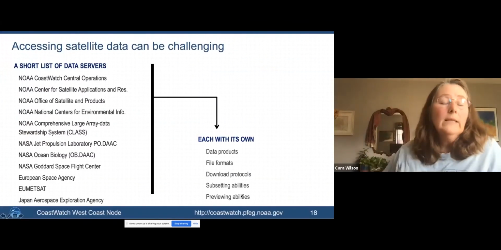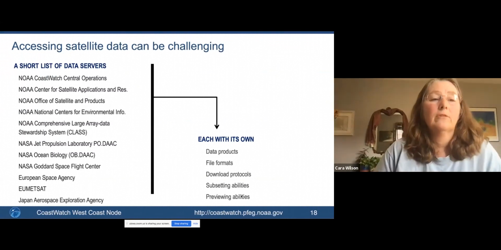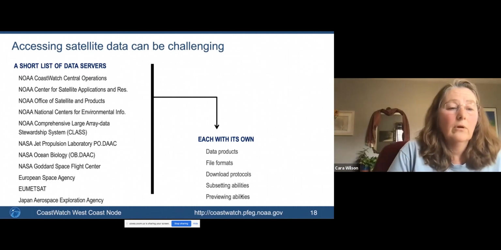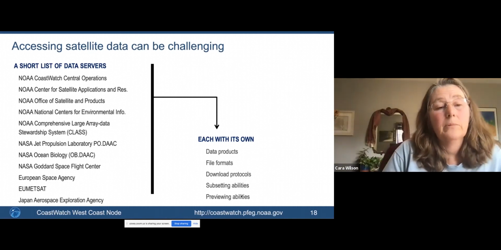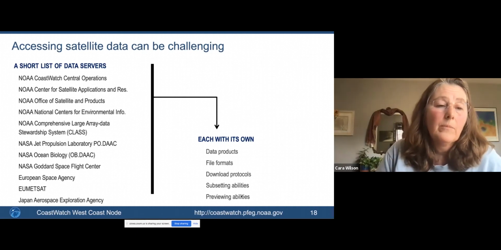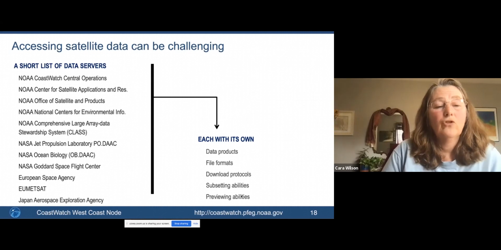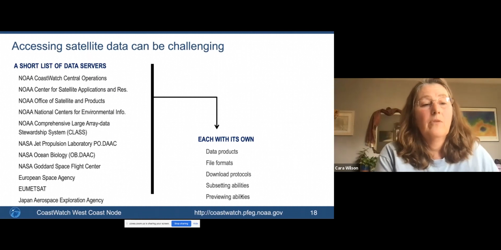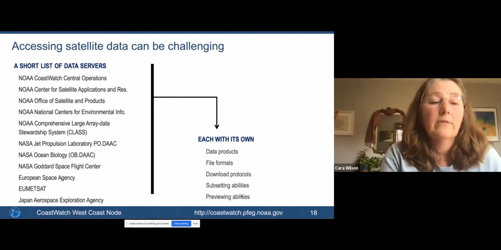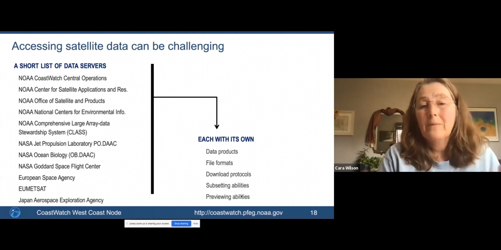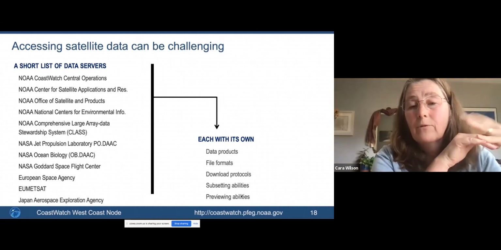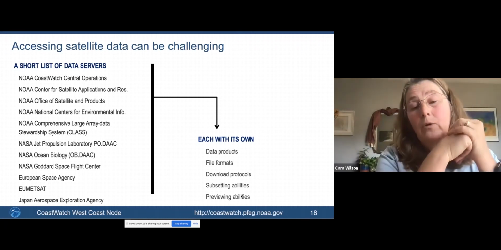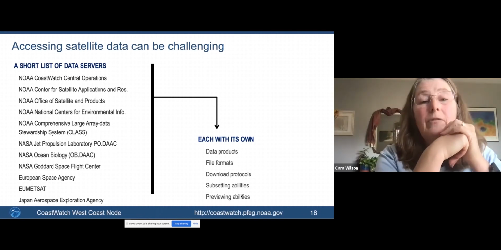Okay, so at least in the oceanographic community, there are a lot of different data servers. There are a lot of different places you can get data. The list on the left is an incomplete list of all the various places you can get satellite data. Some of these places have just one type of satellite data, like NASA Ocean Biology just has ocean color. Sometimes they have just physical oceanography, like on the NASA JPL site. So sometimes you have to go to different places. Everything has different formats, different ways of downloading. Maybe you can subset data, maybe you can't. Maybe you can look at it first, maybe you can't. So it can be very confusing.